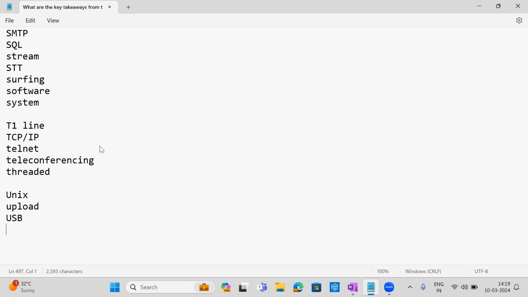Then we have URL. It means Universal Resource Locator, the specific path to a World Wide Web file, including file name and extension.